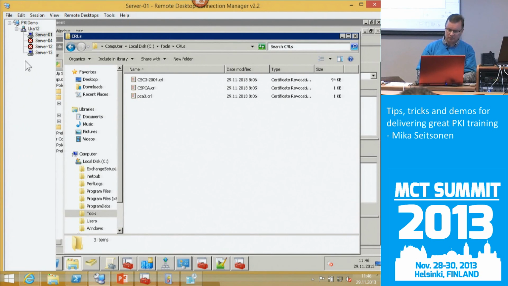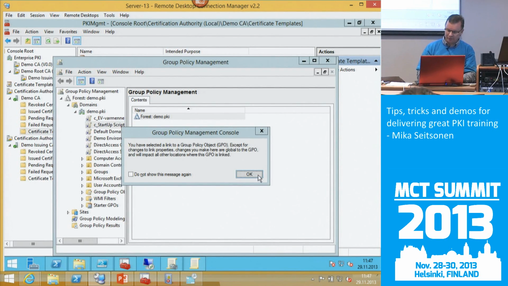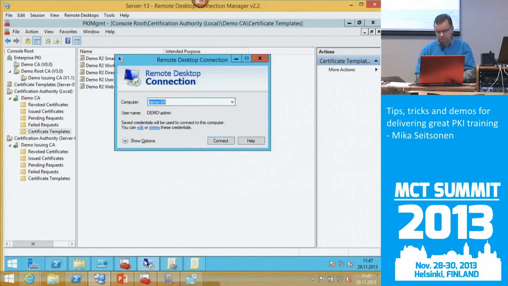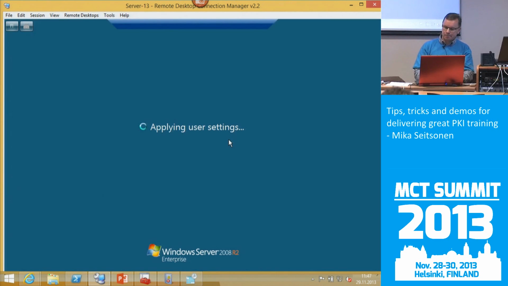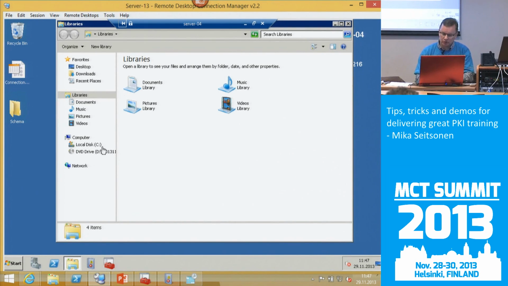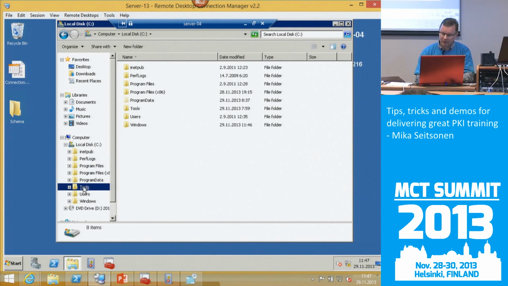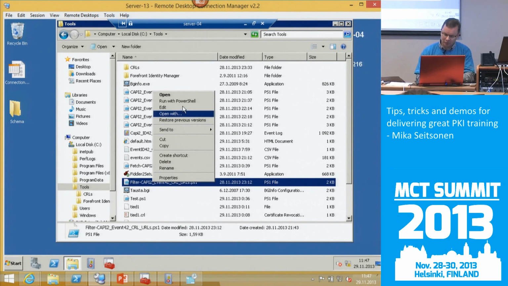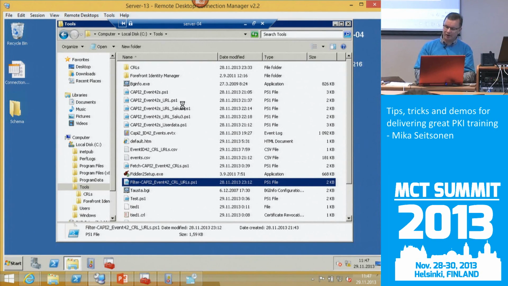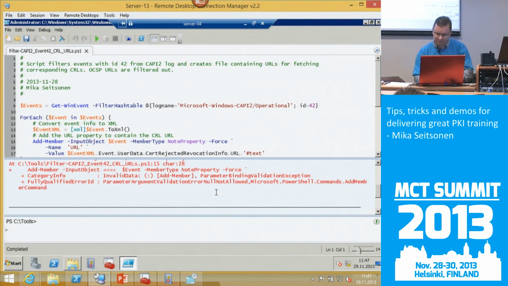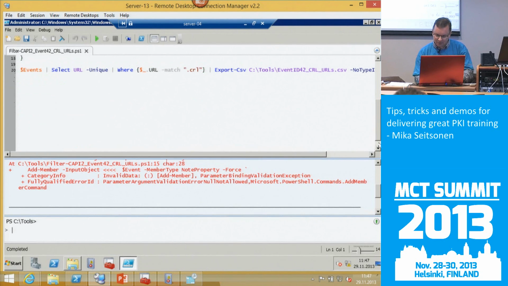So by now, server 4 should already be up. So let's have a look at what happens there. One thing that I missed just now was to show you the script. If we go and have a look at the tools, I have the filter CAPI2 events, and then I open it up with the integrated scripting environment, and then I run this script, and that's the result. What's the problem there now?